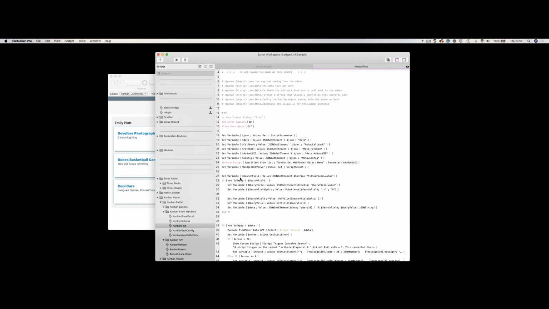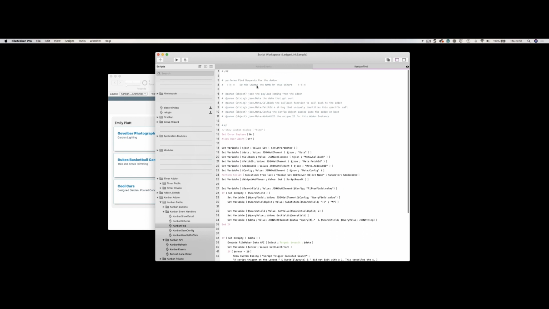About how you can change it. So the first thing right off the bat at the very top is you cannot change the name of this script. This is called by the JavaScript, and so we want to make sure that the JavaScript knows which script it is. The JavaScript sends a JSON payload to this script as a parameter, and you can see it down here, and this is the description of what it is.